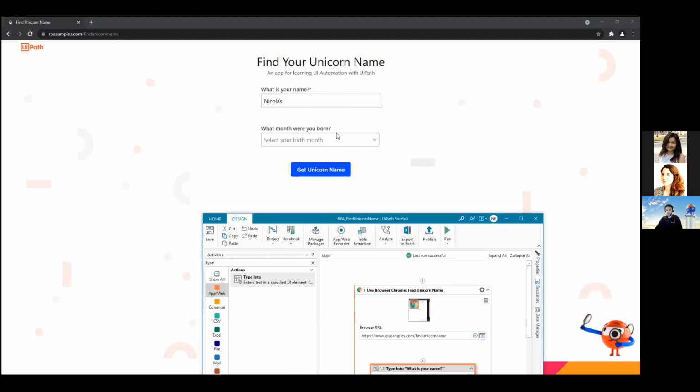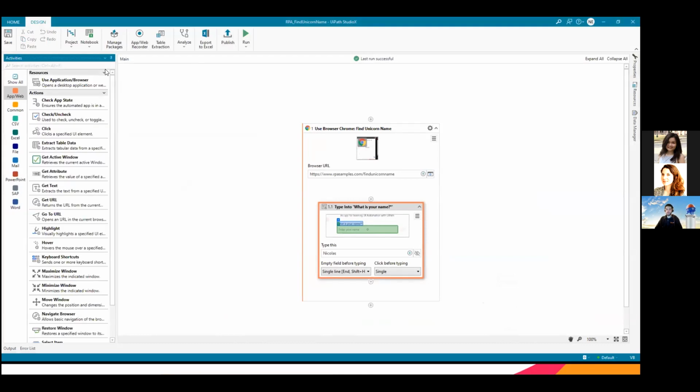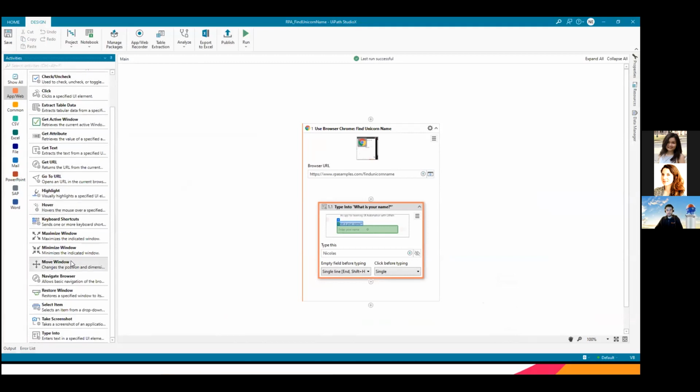So next, what we want to do is select the month that we were born. How we do that is, again, we talk about the input activities. Here we have an activity called select item.